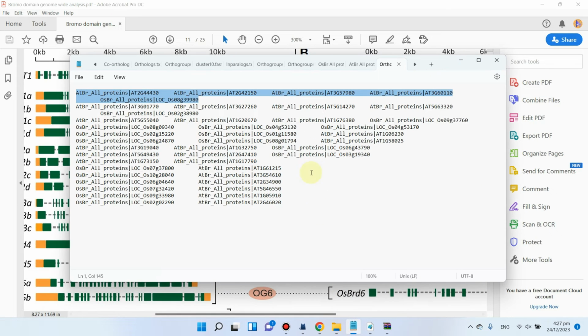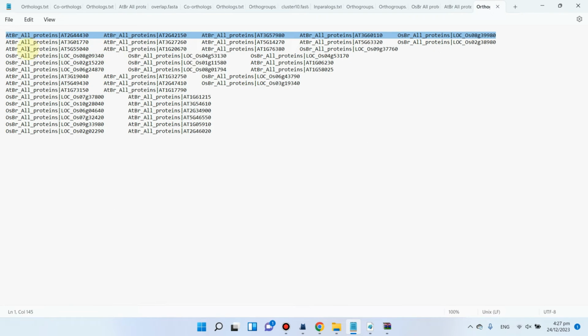If I can take you next, here you can see another orthologous group. We can take this one. Here you can see this is from Arabidopsis, this is also from Arabidopsis, this is also from Arabidopsis, and here one is from the rice genome. So 3 are from the Arabidopsis genome and 1 is from the rice genome. Because they are different species, speciation has occurred, so it means they are an orthologous group.